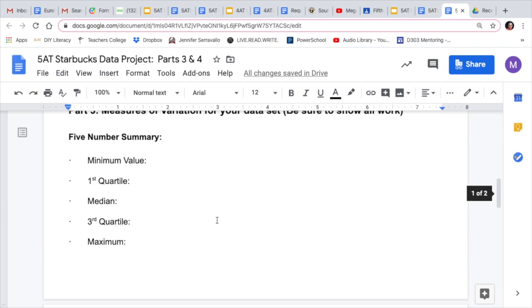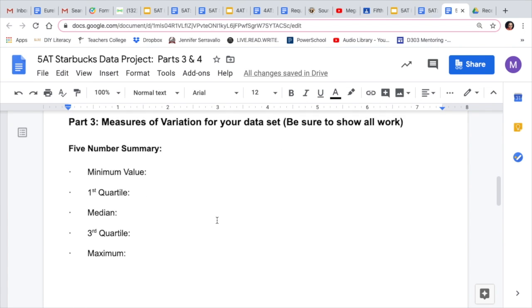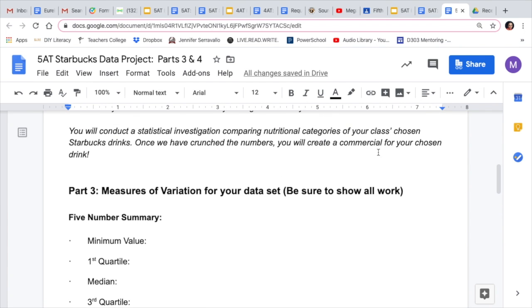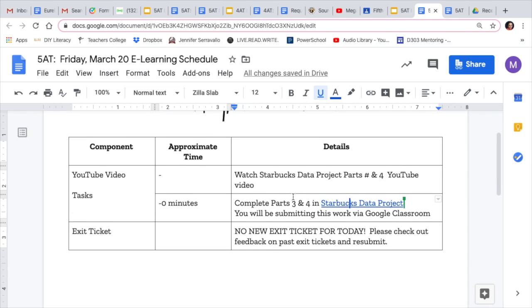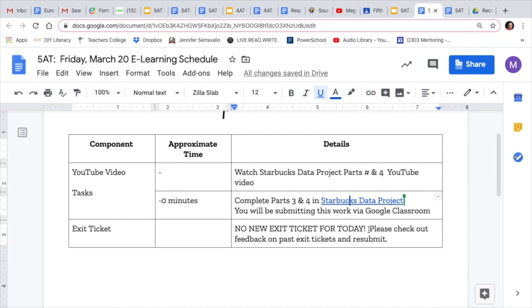So lots and lots of work. This is your only responsibility for today. Watch the video and then do all this work. We have no exit tickets. I do want to note that we have no new exit tickets, but I have been sending a lot of you feedback on past exit tickets that I would like for you to take another look at and resubmit.